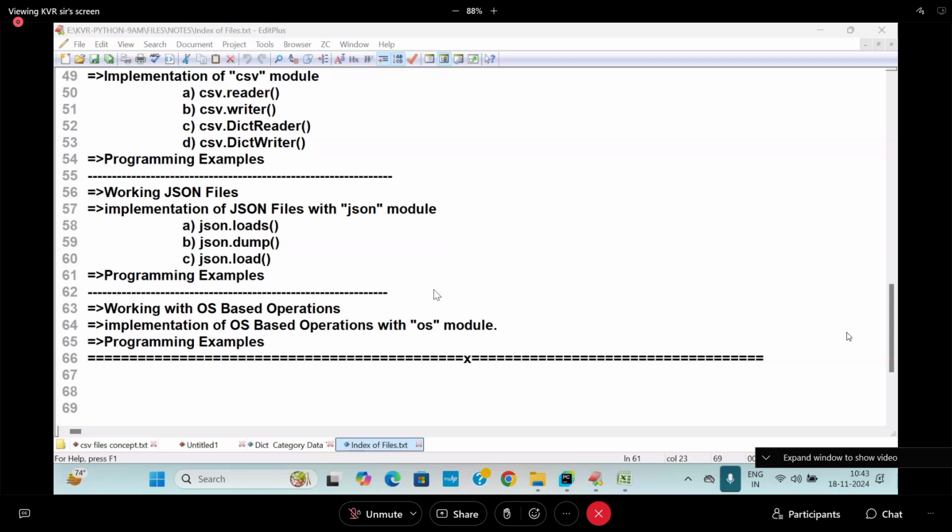Prathamesh, after files, which topic do you start? Database. Python with database communication, I will explain.